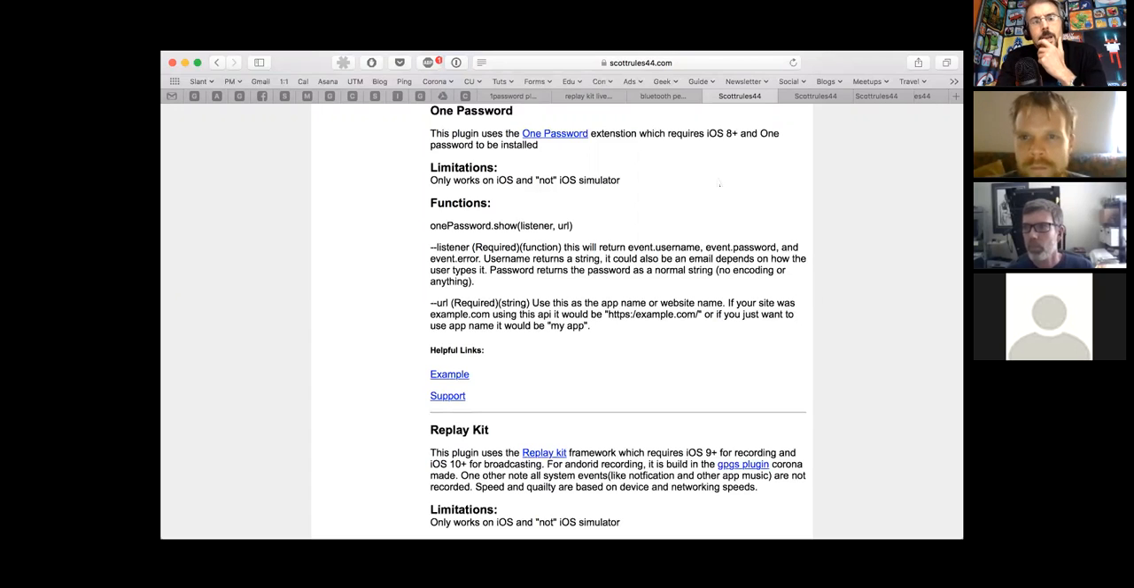I want to know what you would do with this, though. I guess you'd just be able to automatically log yourself into things. I'm looking at this. OnePassword.show is one of the functions here. You've got a listener. Scott says, OnePassword allows you to store your passwords in a locker and access them with OnePassword. This is great for apps and games that have logins. A user is more likely to use a secure password, which can help prevent users from getting hacked with insecure passwords. OnePassword only has an extension for iOS 8 plus and was submitted 2 weeks ago.